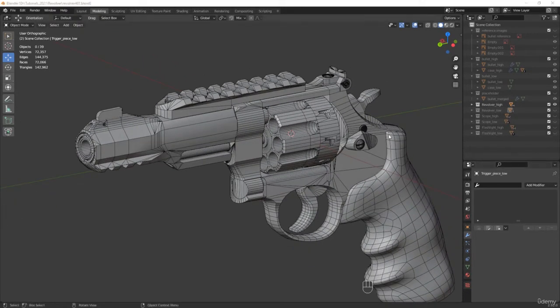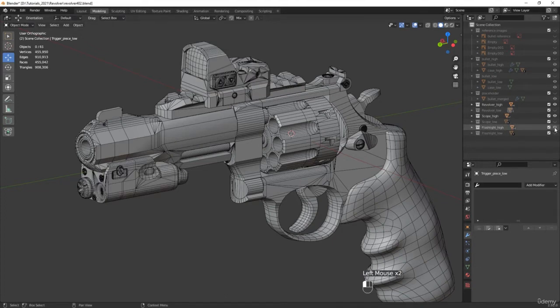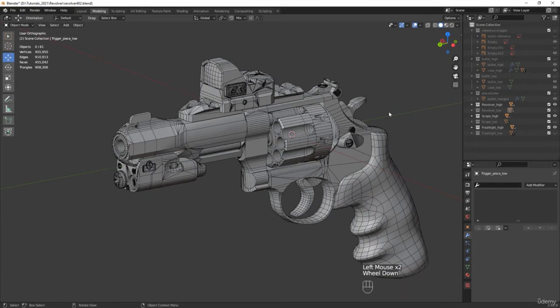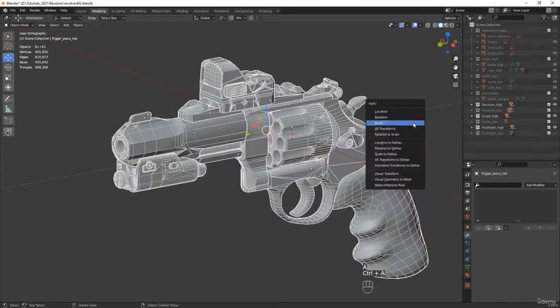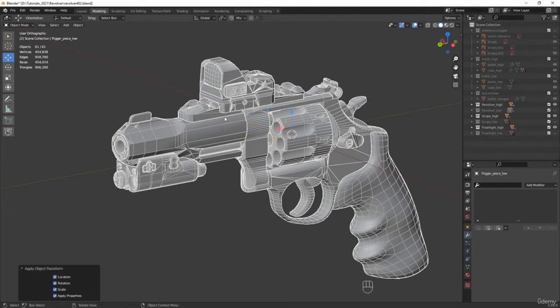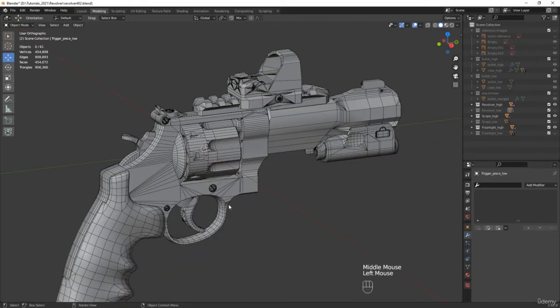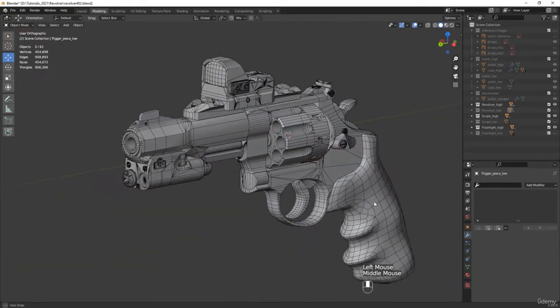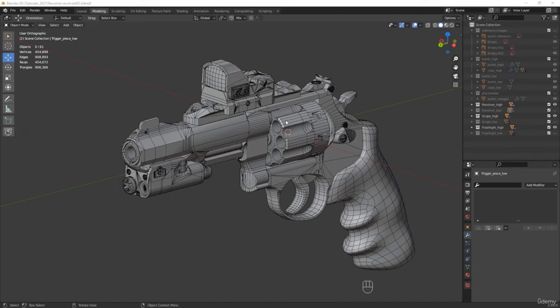So let's unhide all our high poly folders. It's time to work on our high poly. And what we should also do is press Ctrl A, and let's apply all transforms, and I want to leave it all on aside from the location, so that we have our pivots still in place, but everything else, rotation and scale, we make sure we don't have any offset there.